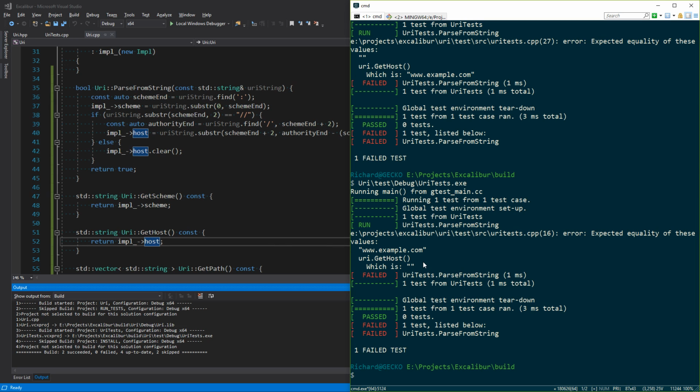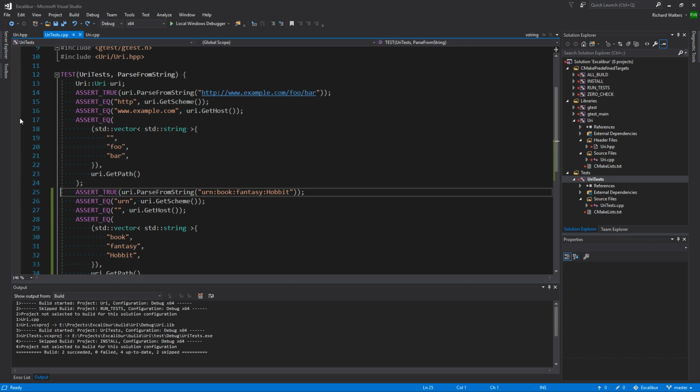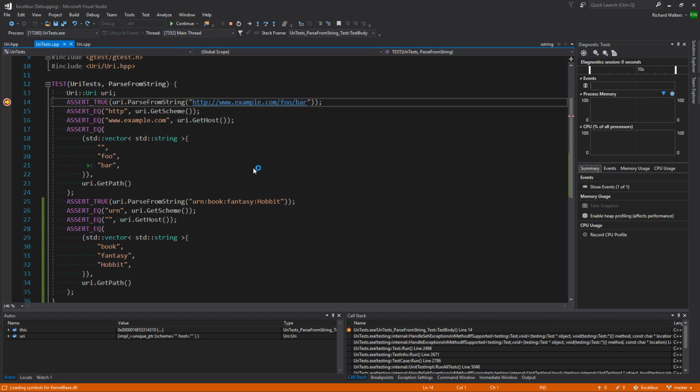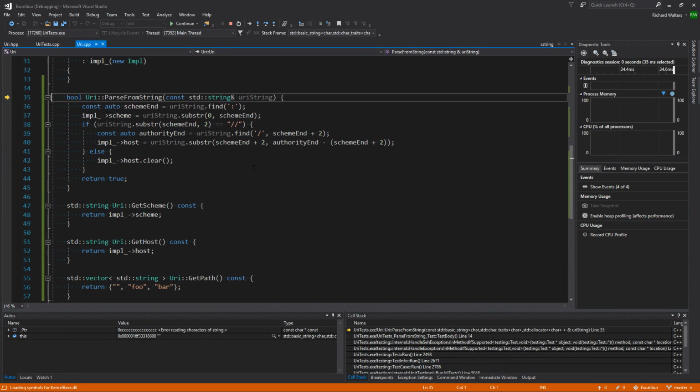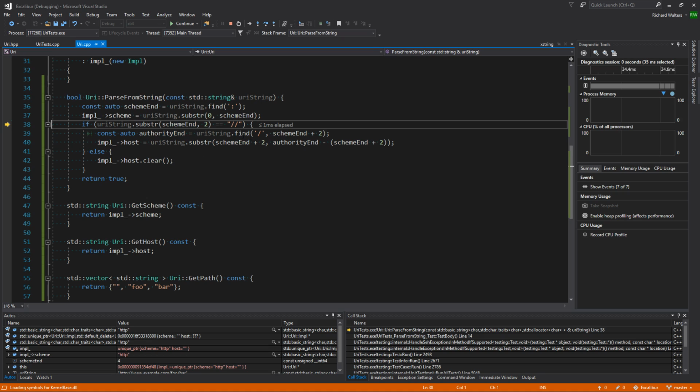Okay. Now it failed earlier. And it's returned that the host was empty from our first example. So, still in our debugging mode, we'll start over and go to that first example. Scheme end is that fourth character, scheme is HTTP. Okay, so the substring of URI starting with character 4 and going 2 characters should be 2.